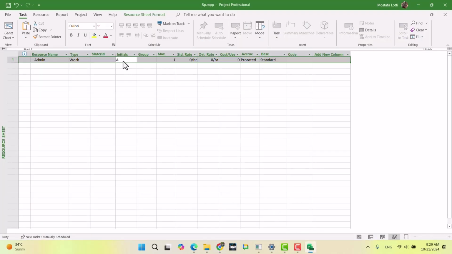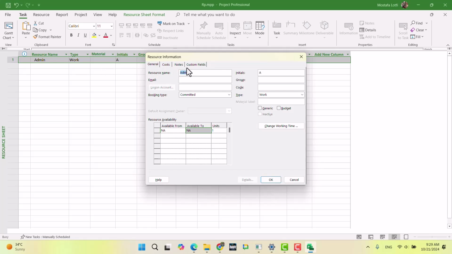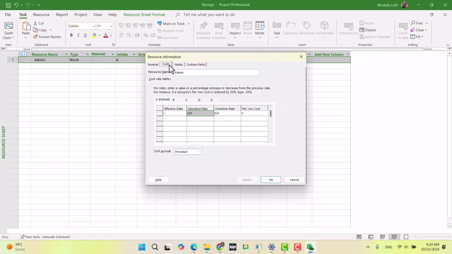I can double click on the resource and go to the cost tab. You have general cost, and here I can specify default A, B, C, D, E. This is something that I can use. For example, A I can consider as Tehran default, and B outside of Tehran. Remember, you cannot rename this.